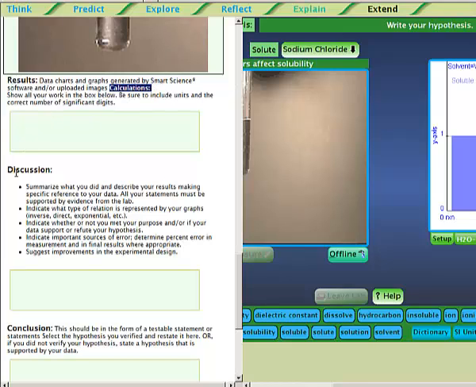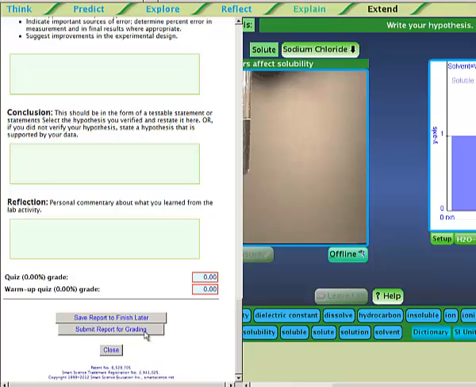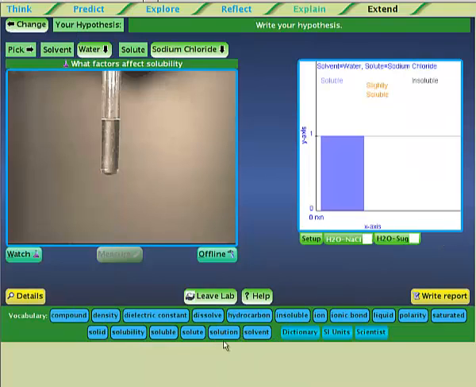And so after that, you have the discussions. Okay, it gives you pointers on what you need to discuss, and the conclusion. So once you finish, you submit your report for grading, and then I'll come along and I'll grade it. Okay, I didn't submit it for grading. I saved it so that I can work on it later. Okay, which is also an option.